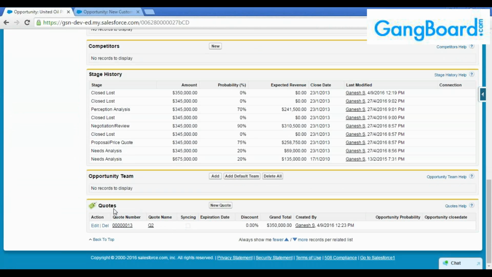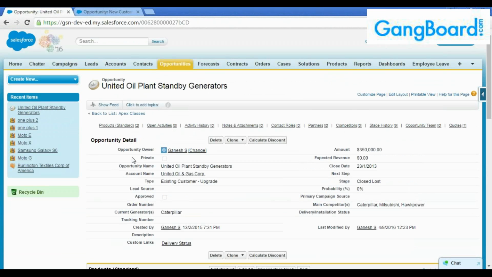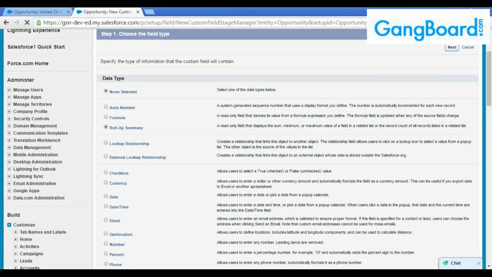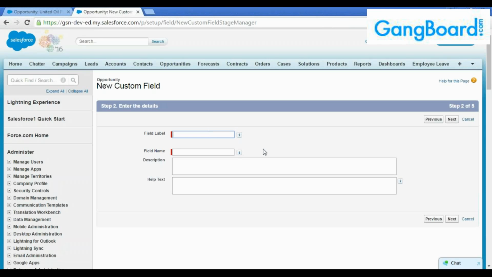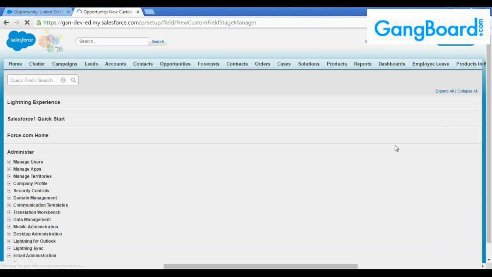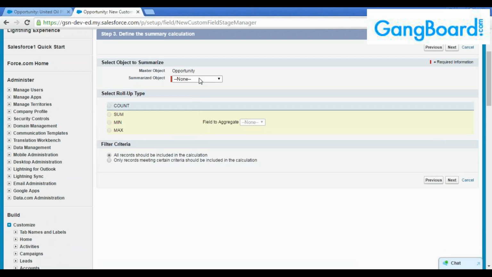And see here, come down, you have quotes. So quotes is actually child and opportunity is actually the parent. So I can create a roll-up summary field on your parent. So on the opportunity, I am clicking on the roll-up summary field. Click on next. So from which object do I want to do it? From quotes. So what is the action? Count. I'm just going to give it the total count of the number of quotes. So let's click on next.